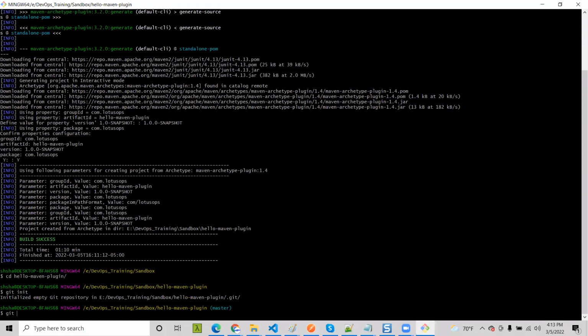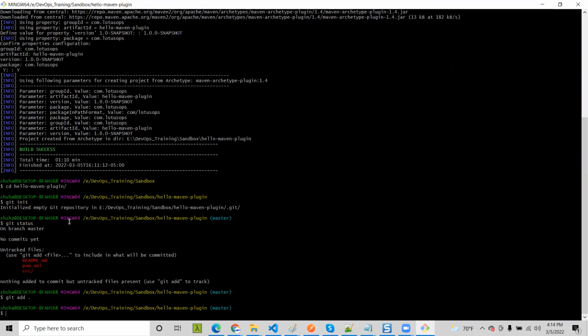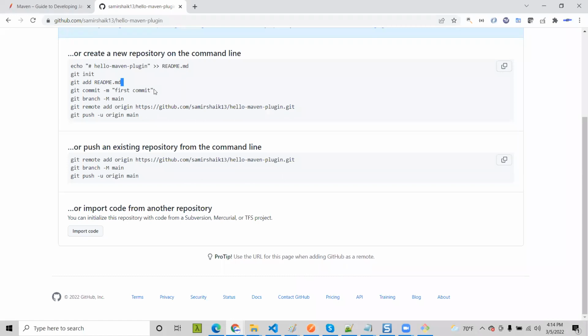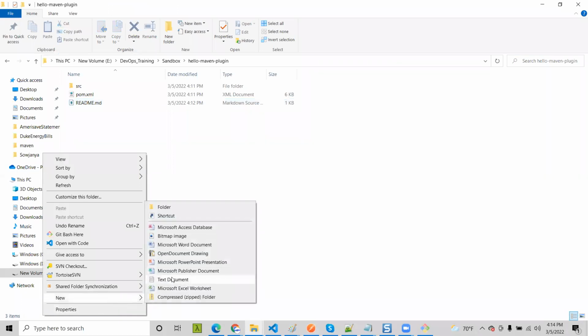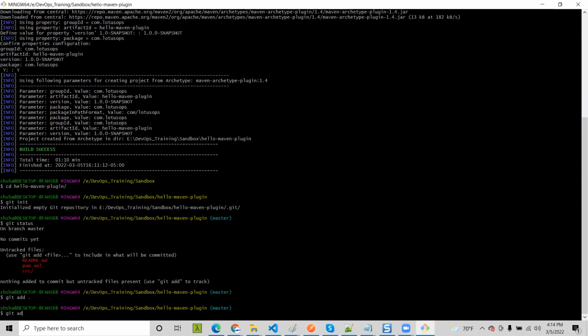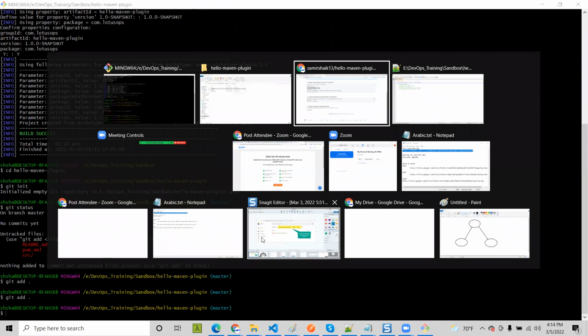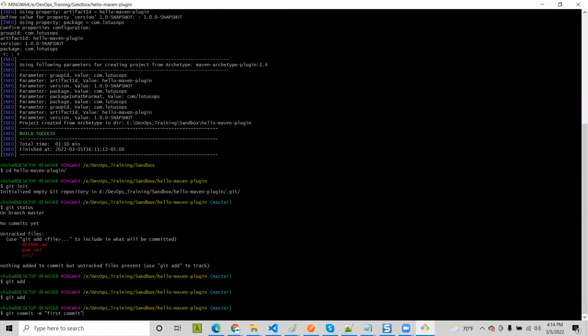So I'm just going to do git status and then do a git add dot. I can add a git ignore file to it. I will add it later, not now. So you know what, let's do a git ignore file anyway, we will need it. So just add a git ignore file. And then do a git commit, what is here. Just copy it, paste it over here.